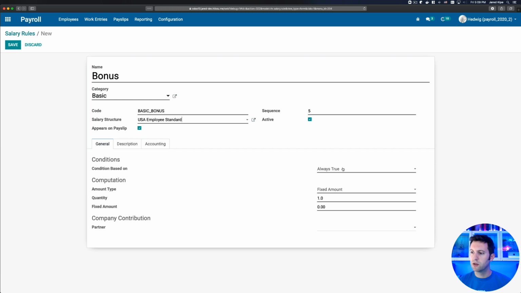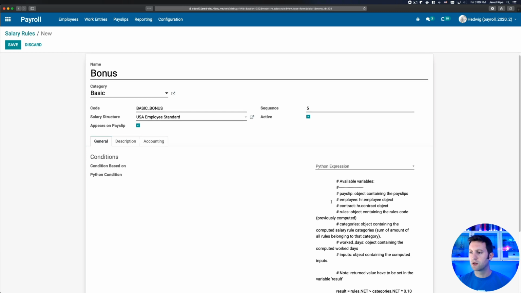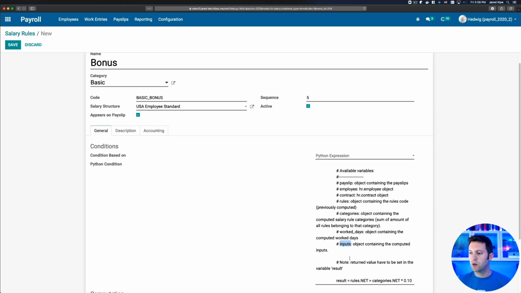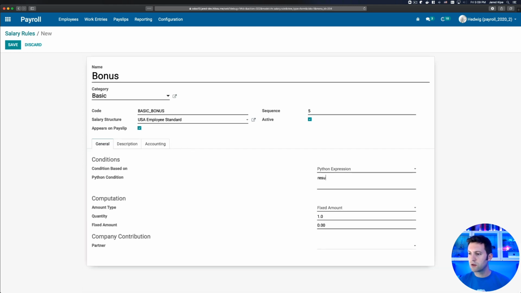Of course it is. Now we're going to combine both of our things. We're going to use a Python expression, and we're going to use inputs.BONUS to get the amount. So we're going to say result equals inputs.BONUS.amount, and inputs.BONUS.amount is greater than 0. And down here, we're going to choose Python code.